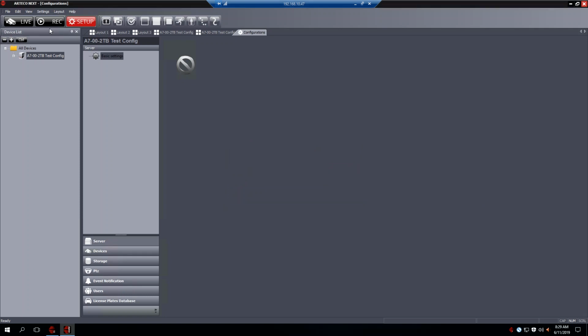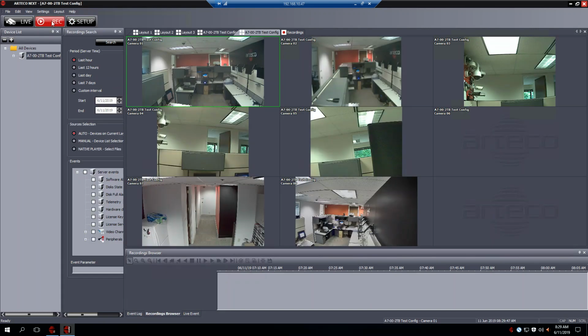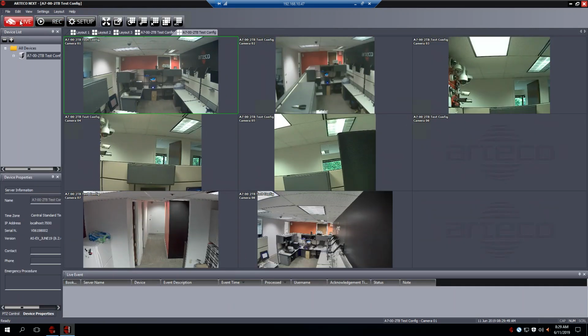So there we go. Now we're logged into the server, and as you can see, since I gave it power user rights, I lack the ability to do anything in setup, but I can search for recorded video, and I can see live video as well.